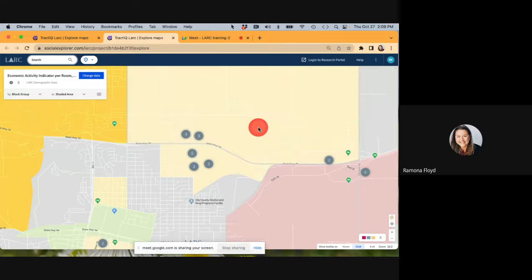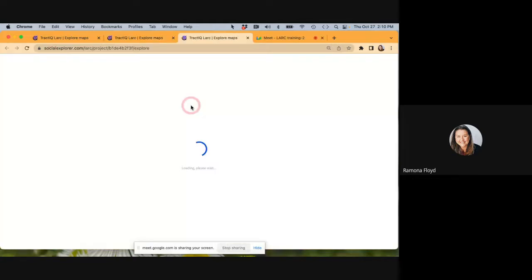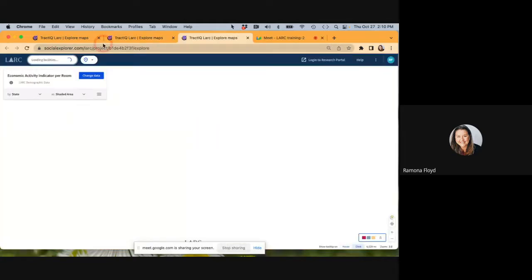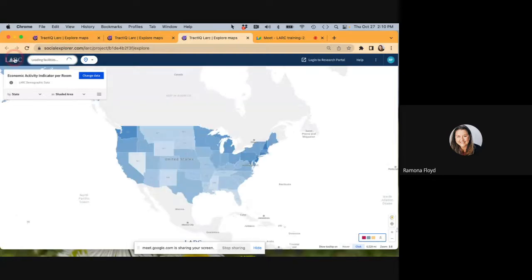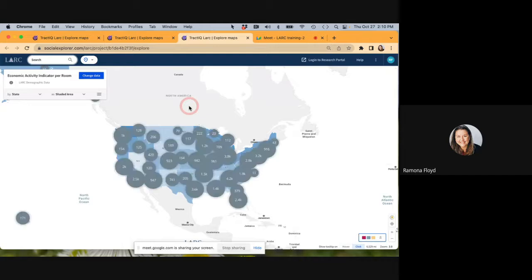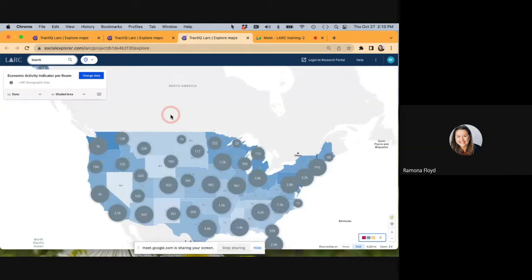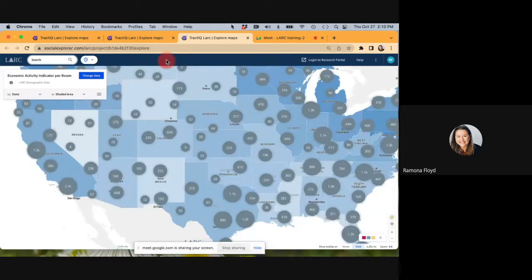If you're doing click, you can also click the X, and that'll get you out of it as well. So again, if we go back to the primary map, anytime you click on this LARC logo on the left, it will take you back to the default map setting if you just want to start from scratch.